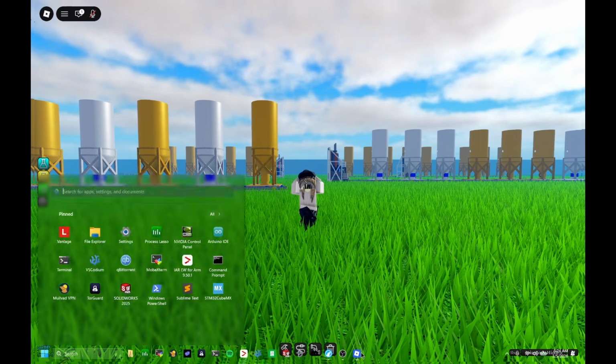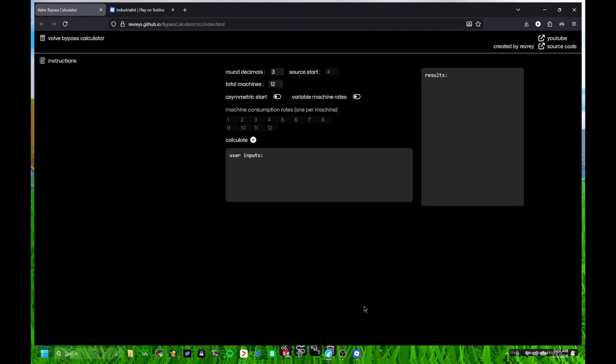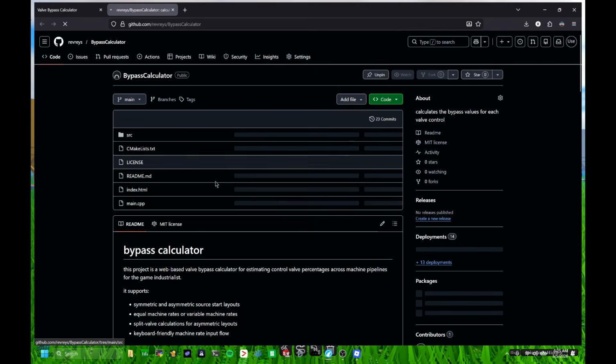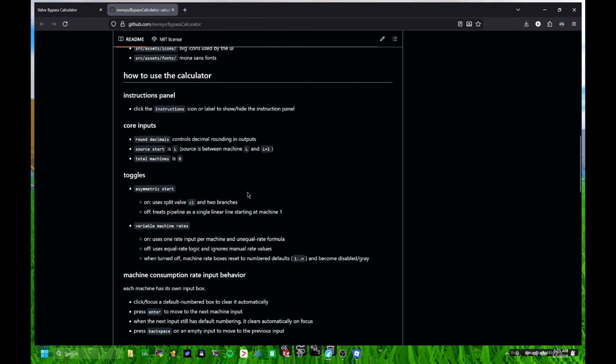To get started, copy the GitHub page link in the description and open it in your browser. Once the page loads, you'll see the valve bypass calculator interface. On the top left, click the instructions icon or label to show the instruction panel, where you can see what each input means. You can also open the source code and view the instructions from the README, which explains each value more thoroughly.